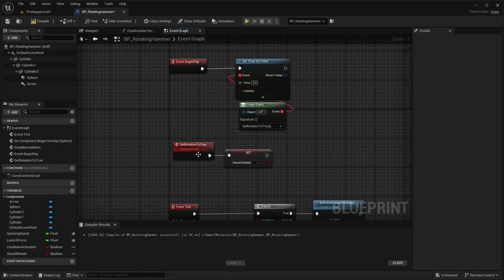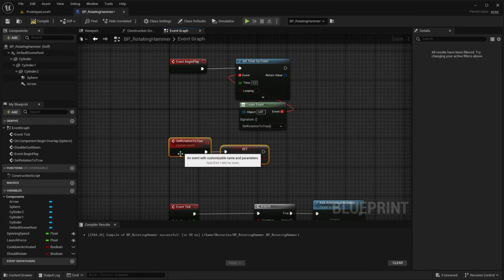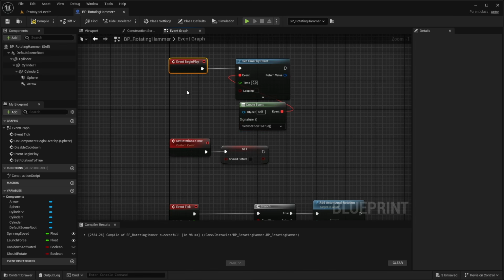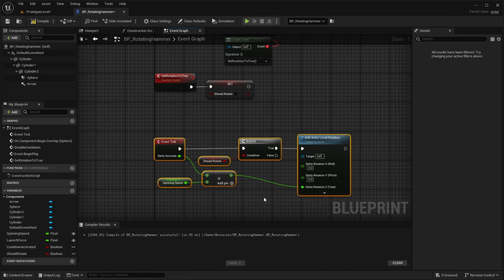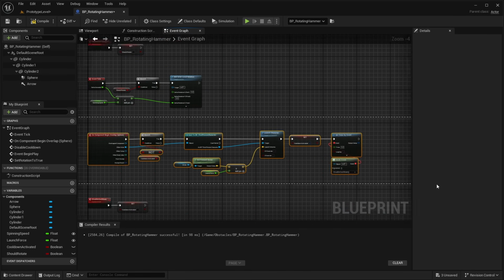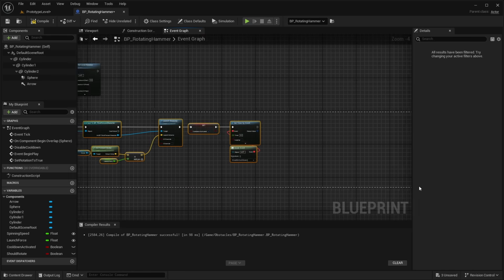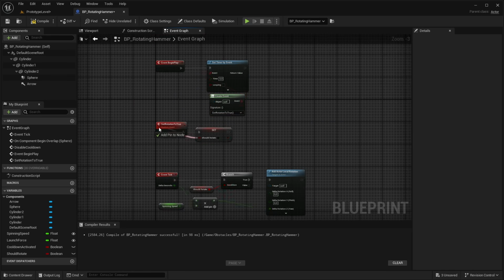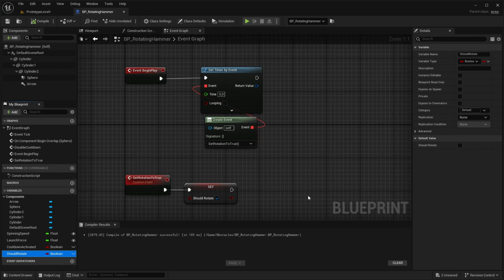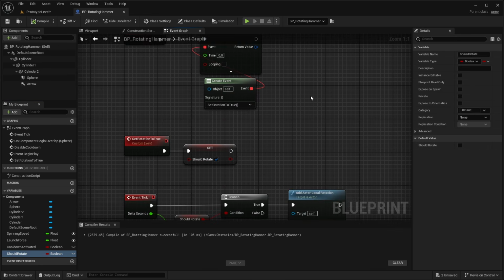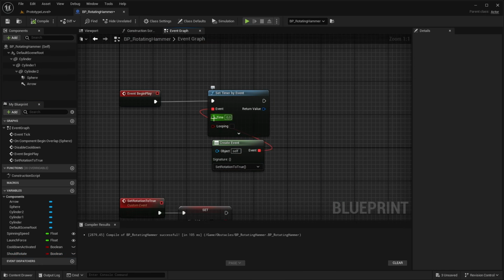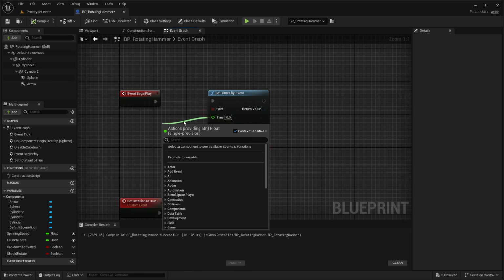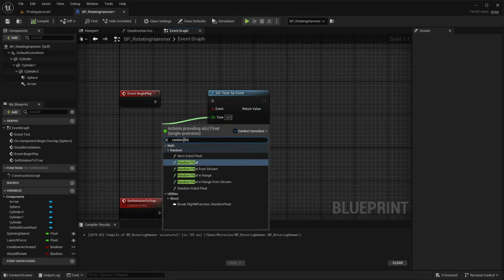So I always like to make my events kind of chronologically ordered. So we're going to start with the begin play, then it's going to set the rotation to true, then it's going to start rotating, and then it overlaps with something. And then we have the overlap logic, then we have the cooldown. So it all makes sense where I put these events. Now make sure the should rotate is off by default. And then in the set timer by event, we want to give this a random float. So say random float.